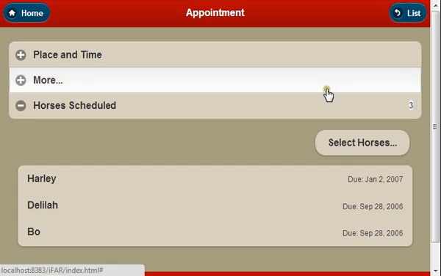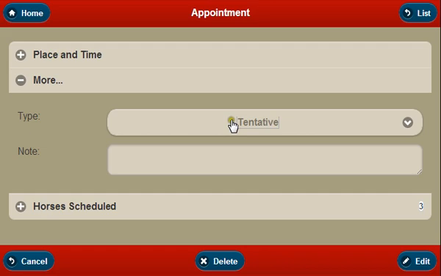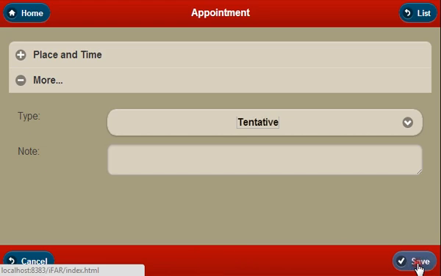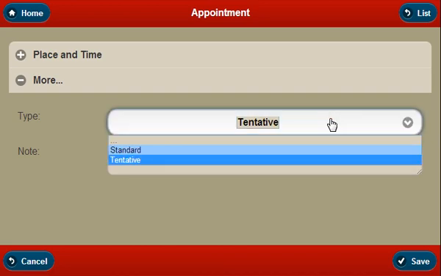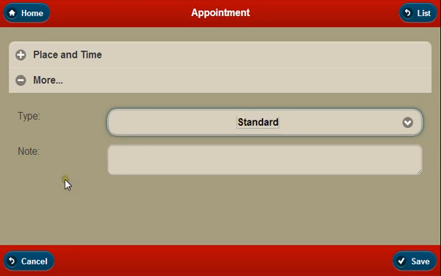And the other thing I'd like to do in this appointment is change it from tentative to standard. You'll notice that the type is gray, and if I tap on it, nothing happens. In order to make changes, you'll want to click the Edit button in the lower right. That will turn it to black, and we can then tap on it and select Standard. Once you've made those changes, click the Save button.